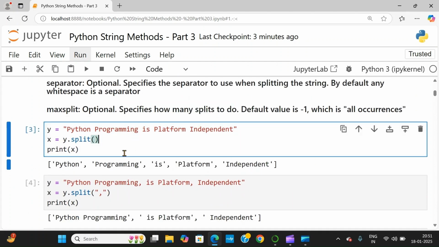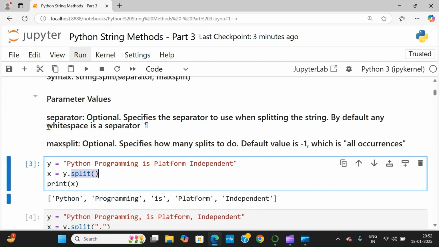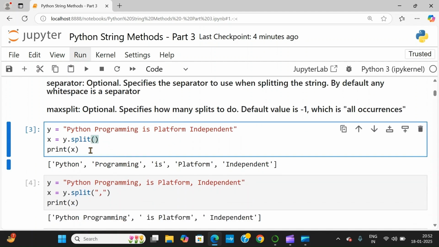Now here, I have taken "Python programming is platform independent" and I'm storing that in y, and I'm applying y dot split, and I am not giving any separator or maxsplit. So by default, the white space is the separator. You can see there is a space here, a space here, a space here, and a space here. This space is called a white space, and it has been used for splitting. Once I apply the split method, I store the result in x, and I'm printing the value here, then just run it.